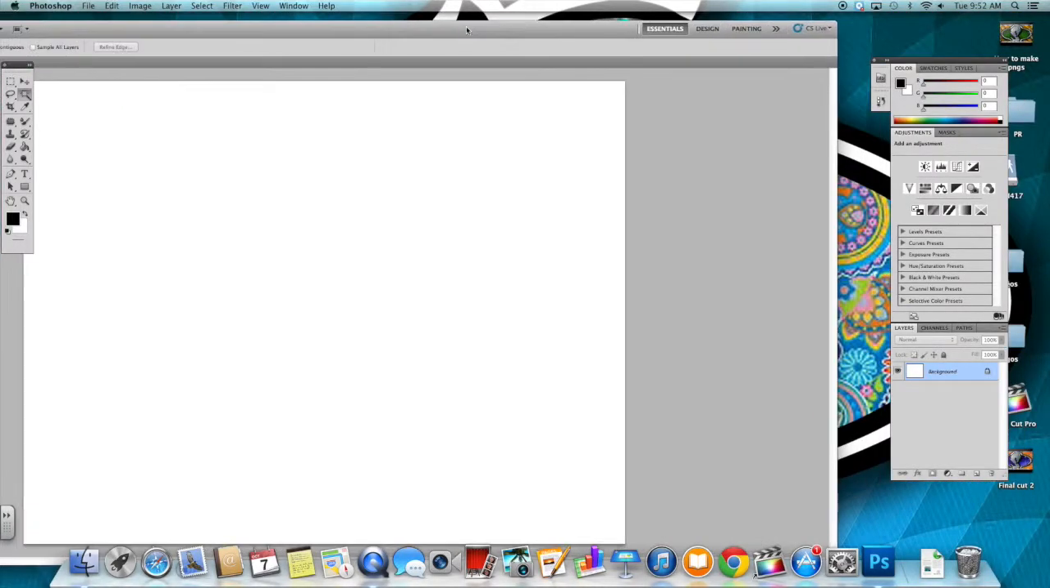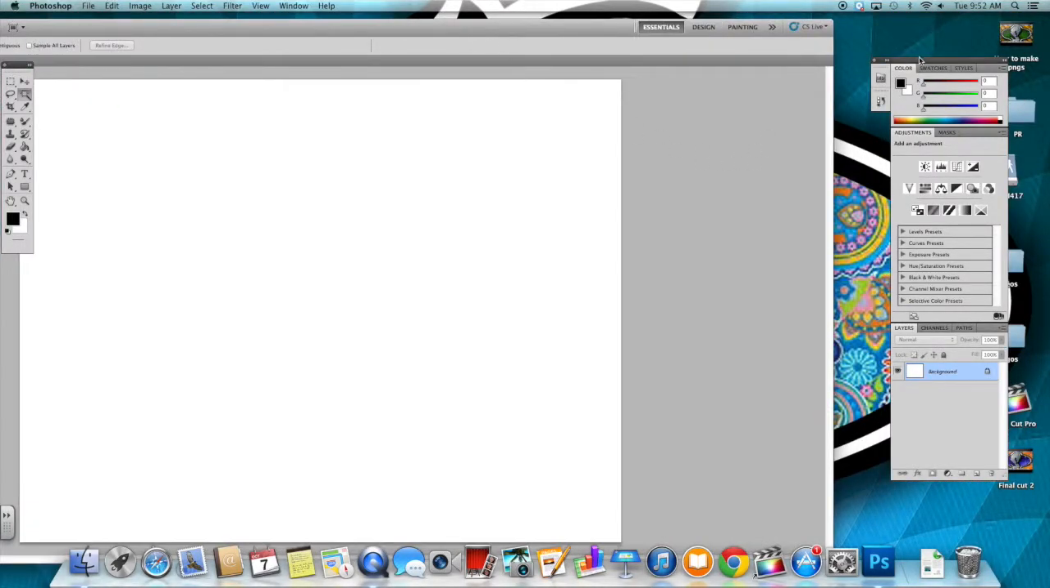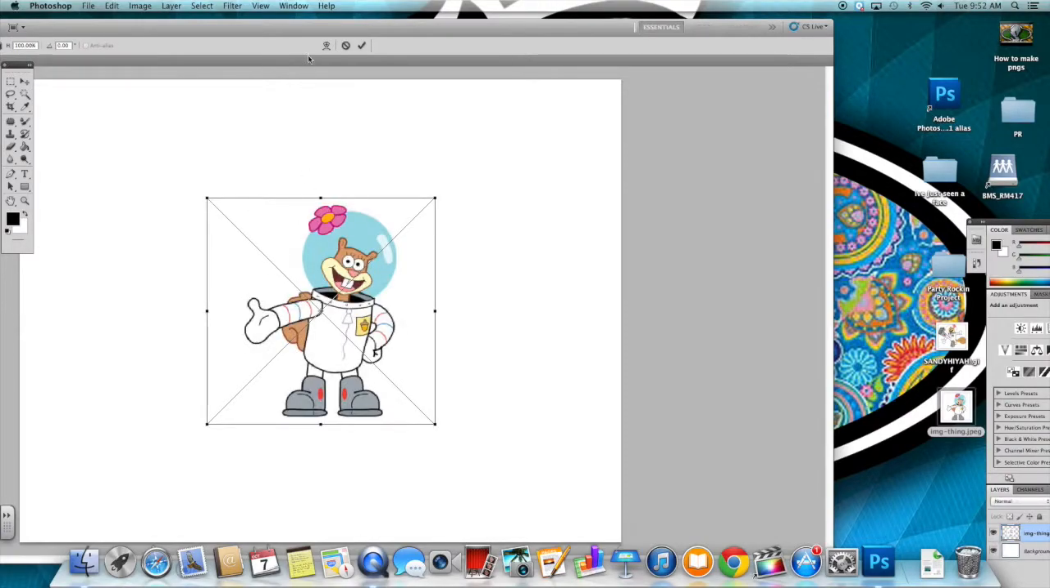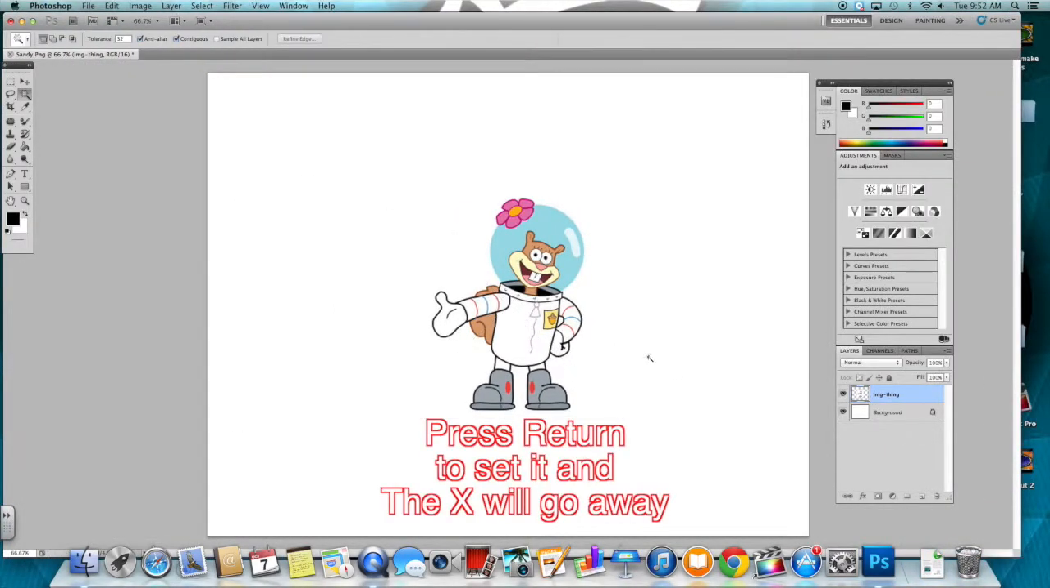Once you have that created, you just go over to your desktop or wherever you saved it. It could be in your Downloads folder if you didn't drag it to your desktop. And we just drop it in here. Let me set this by pressing return. All right, the first thing to do to get rid of the X, you just press return.